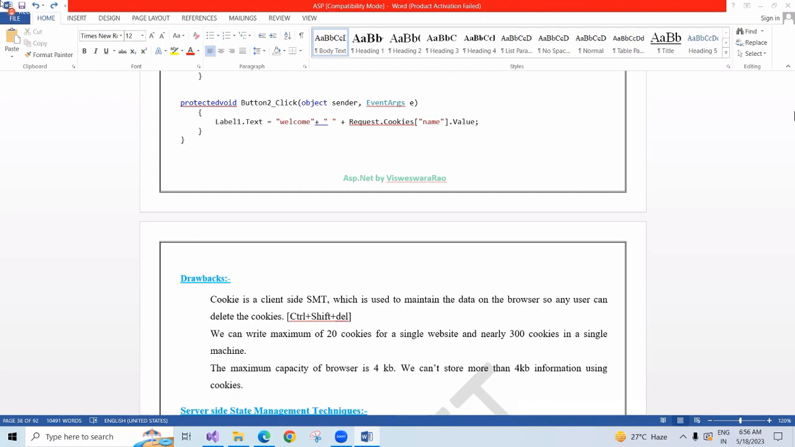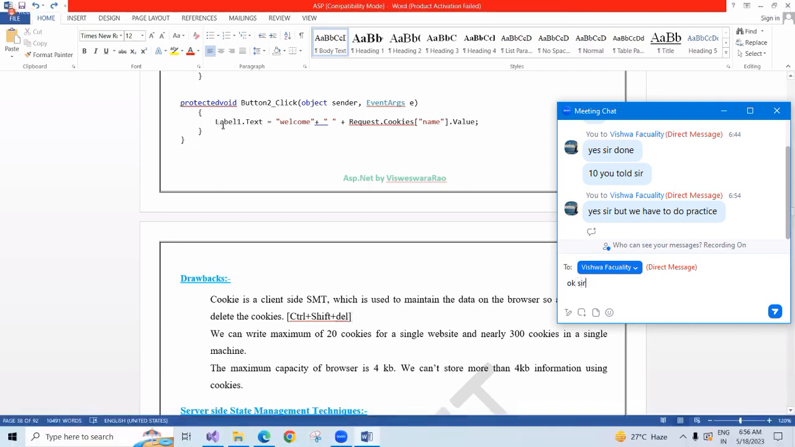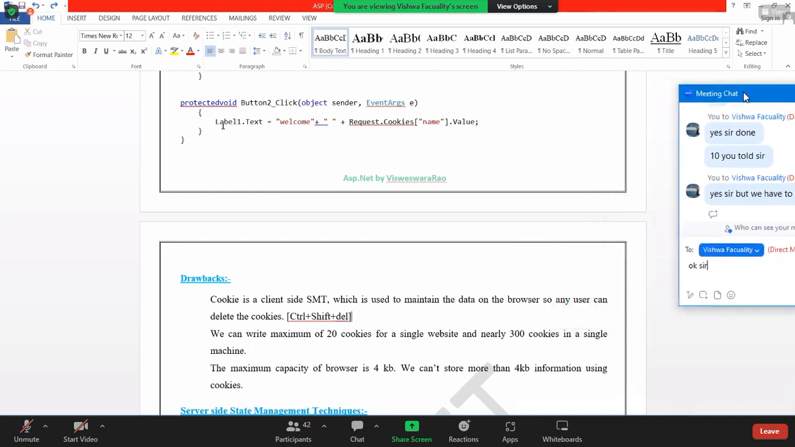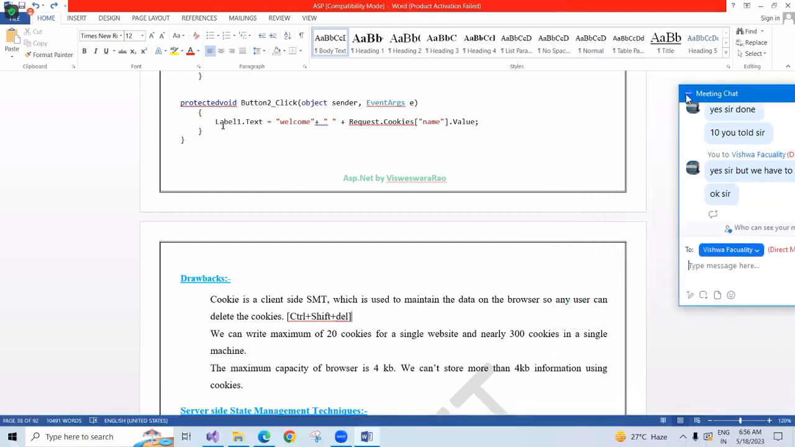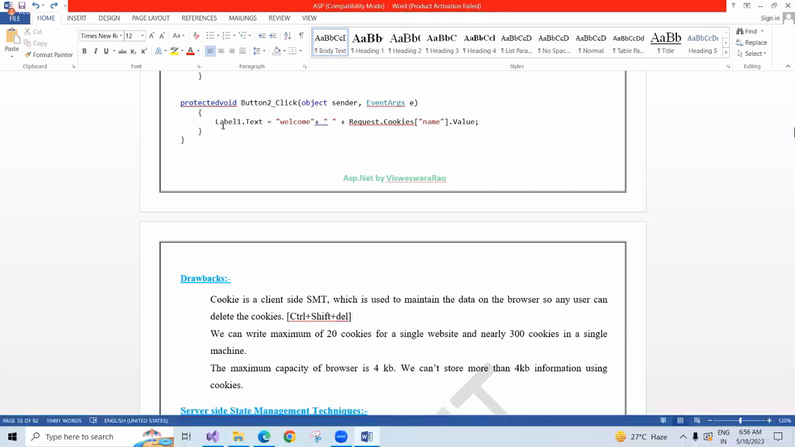Yes, Vasim. Just practice that one, but don't waste much time on this concept. Just have some idea on it. How much time will it take, Vasim? 10-15 minutes. This is 4-line code, and view state is 4-line code, and query string is 4-line code, right? So if you take half an hour to 1 hour, practice only once and leave that one.